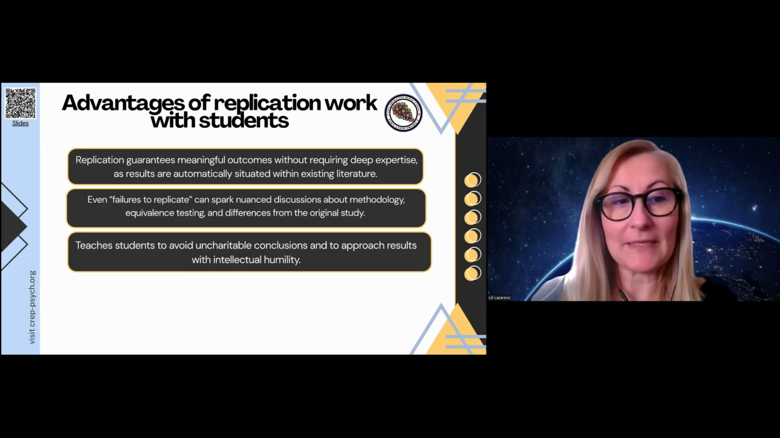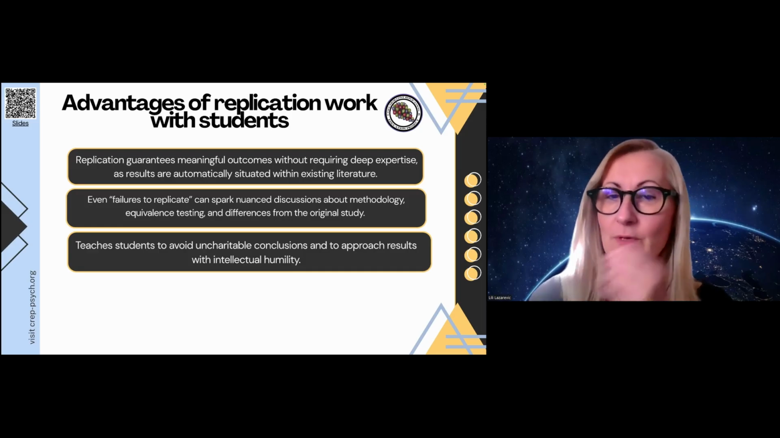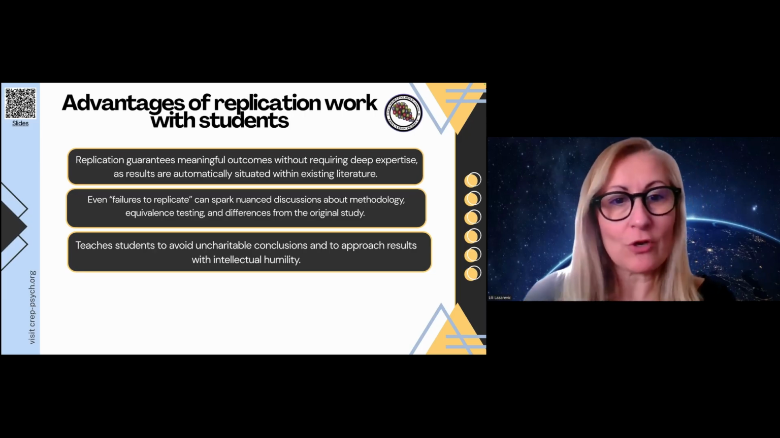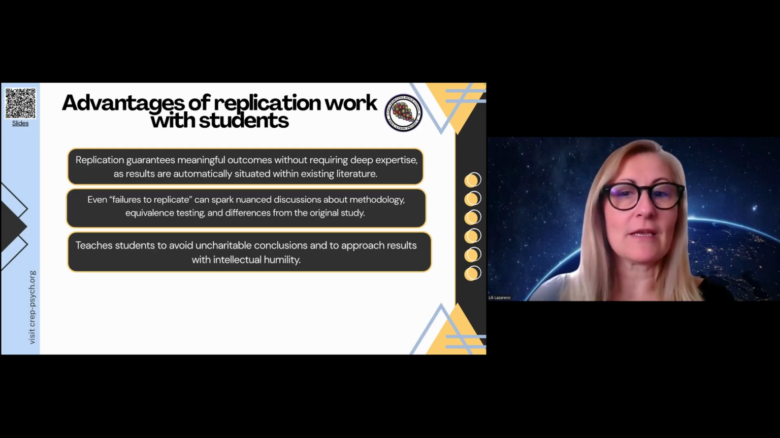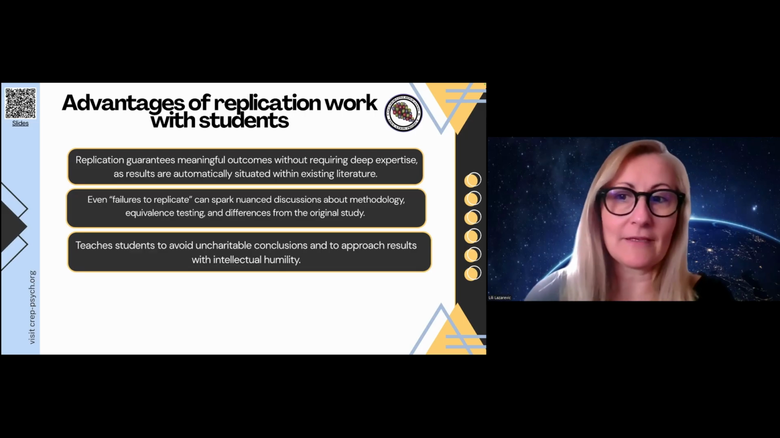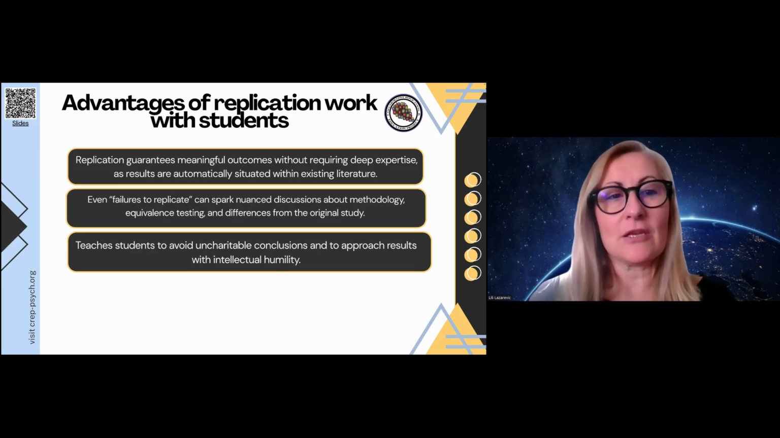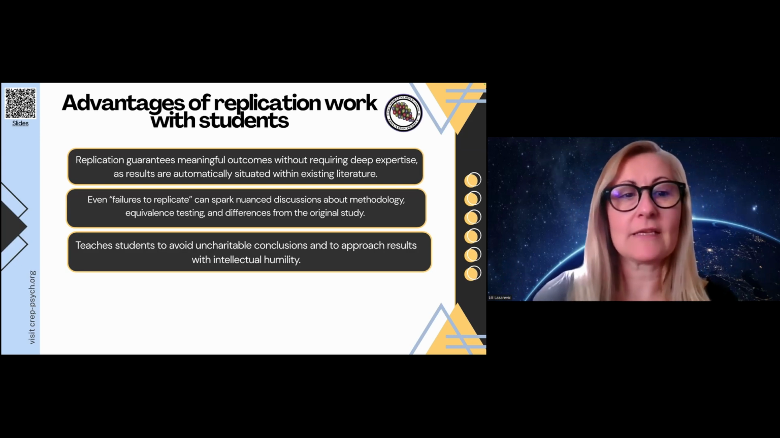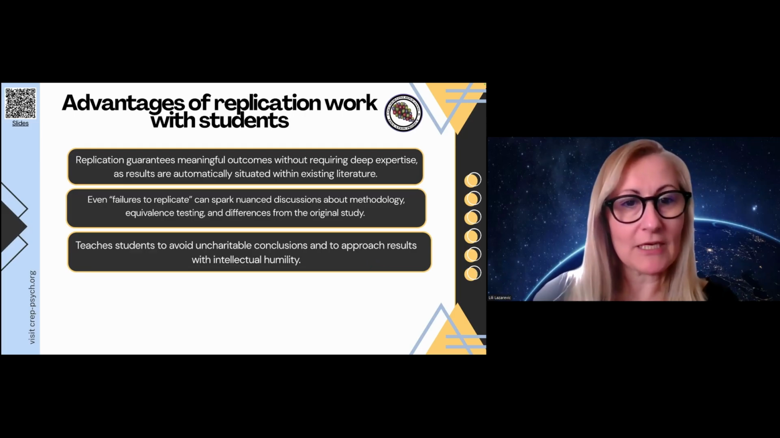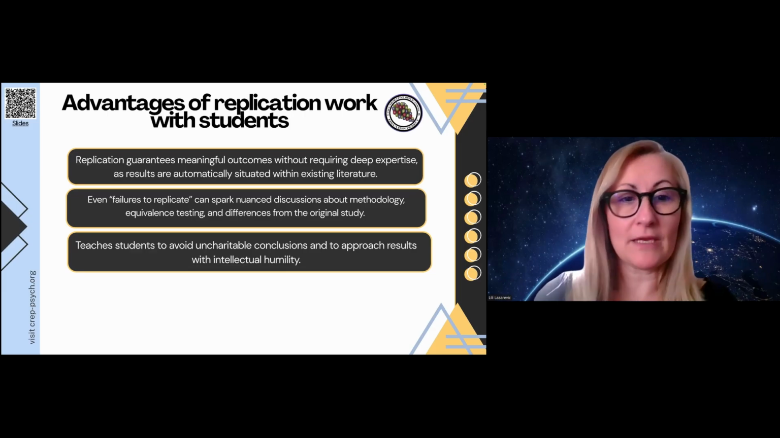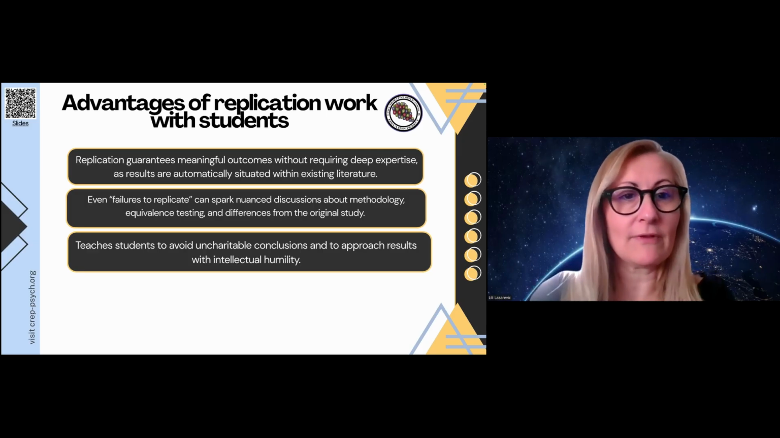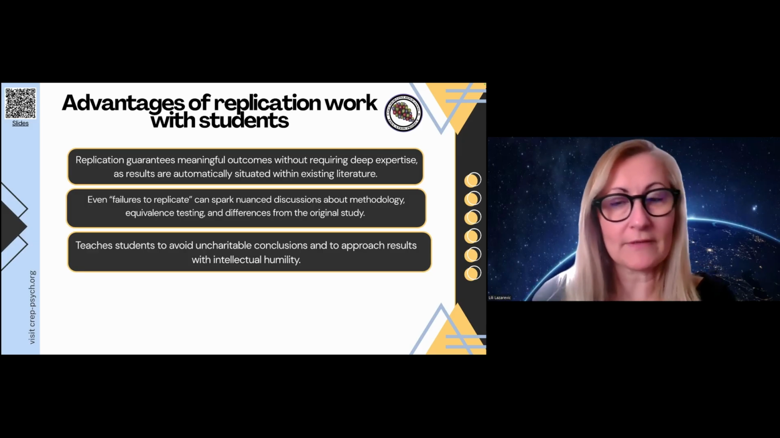First of all, replication guarantees meaningful outcomes without requiring deep expertise. What happens, as I'm quite sure you all know, is that we don't have expertise about everything, and students quite often don't have that kind of expertise. But regardless of that, if you implement this kind of program in your class, students can do a replication and it can have a meaningful impact. But at the same time, the results are situated within existing literature, which is also quite important.